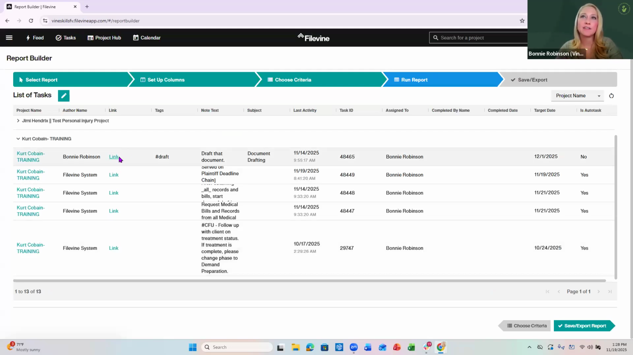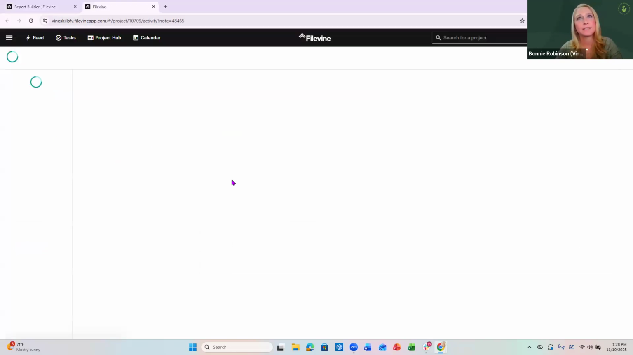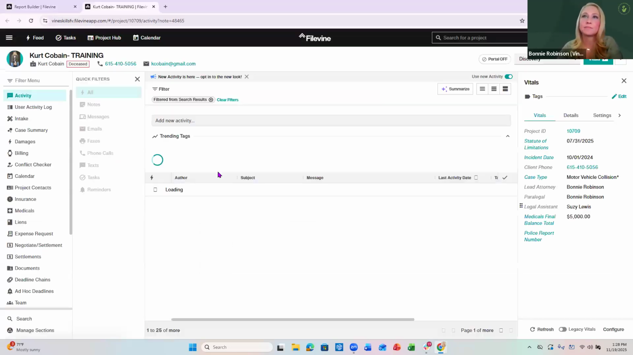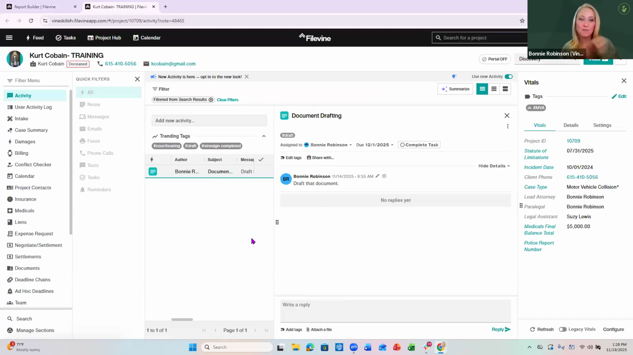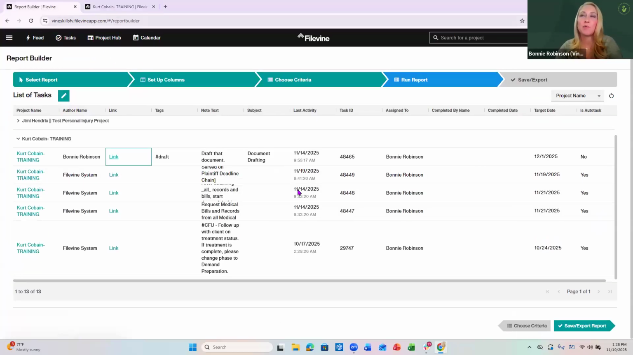And then I love having a link in a report. It's going to link me right into that case, right into that task. And there we are. So I'm right in the case, I'm right in that task, and it took me right there from my report. You can use the task icon for the same functionality, but some people still prefer reporting, so this is the option for that report.